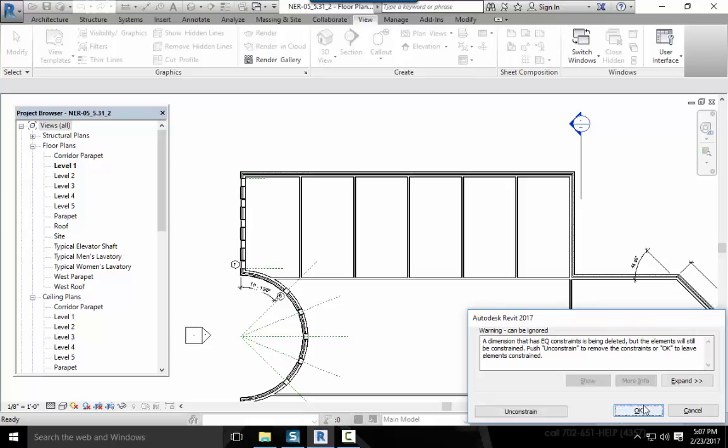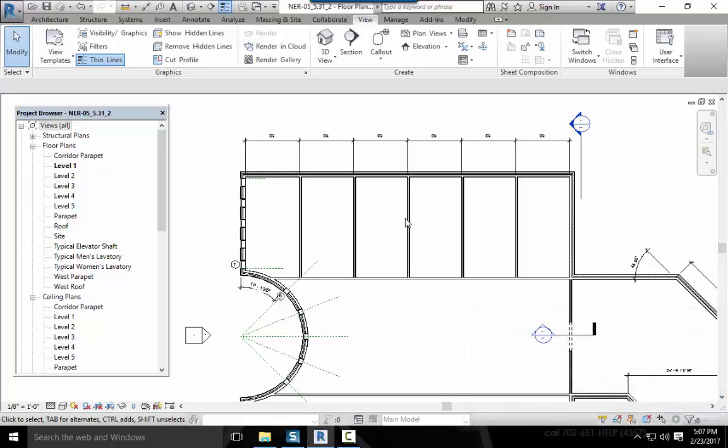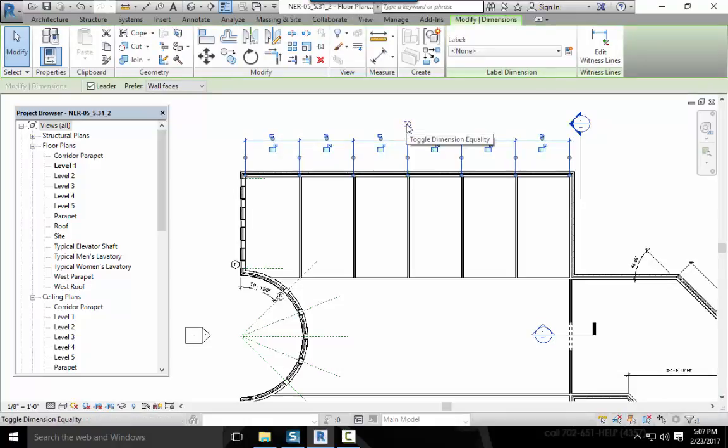If you click the Unconstrain button, the EQ dimension will disappear as well. Oh, hold on. So that's one way to do it. Delete the dimension. This warning will come up. You can either choose Unconstrain or OK. I'm going to hit cancel and leave this the way it is. I can also come up here and I can just say they're not equal. I took the constraint off.